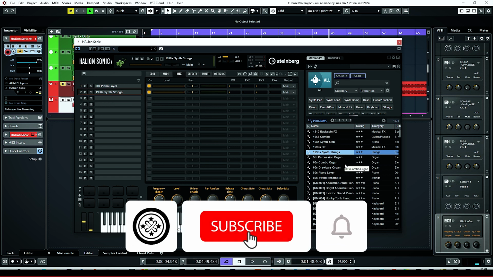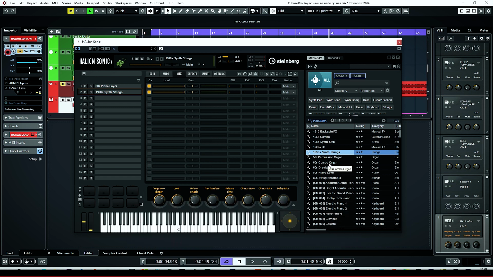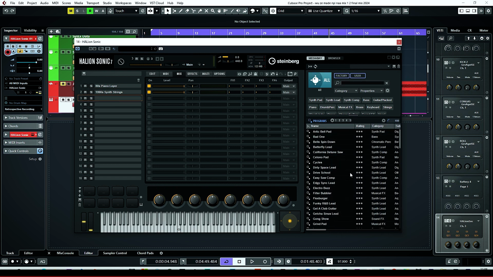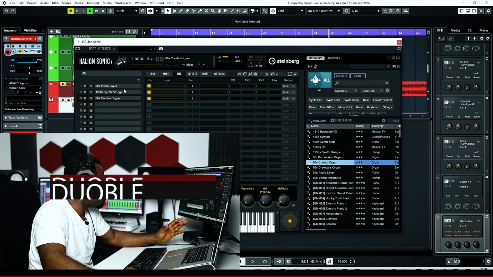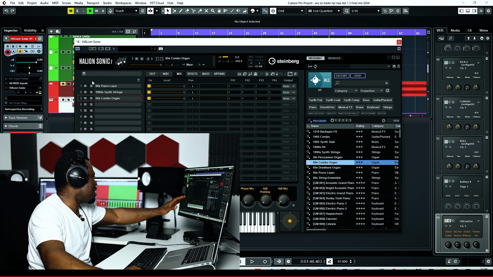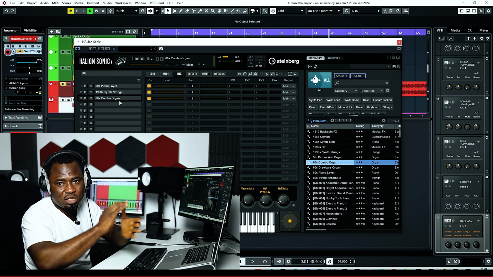So let's just choose all our instruments over here before we move to the next step. So I'm going to do something like a combo organ on the third channel. Yeah, so let's just take combo organ on the third channel. Now we've got three different channels over here. That's 1, 2, and 3, like three different instruments.